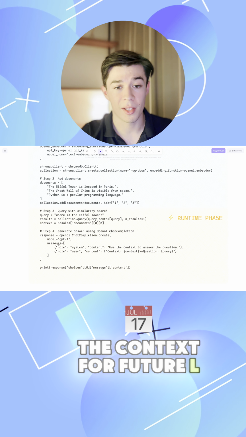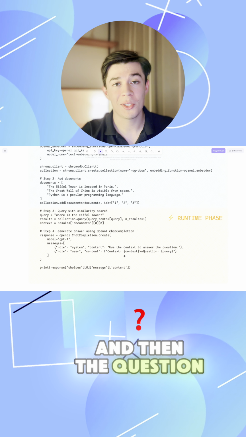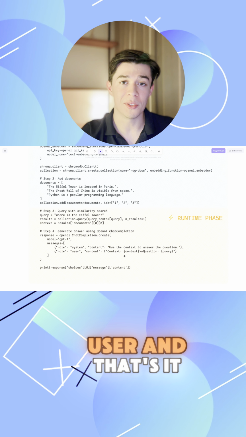for future LLM requests. And here I provided the example prompt of how to do this request. So it's really pretty simple. I provided just the context from our vector database and then the question, the query of the user. And that's it.